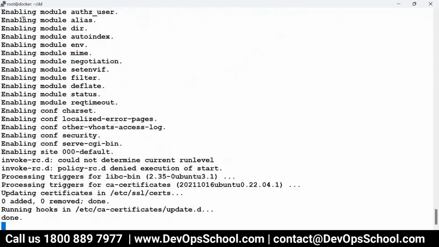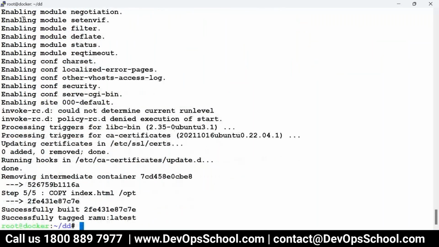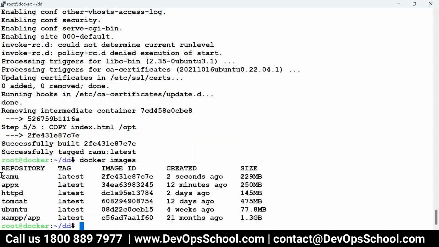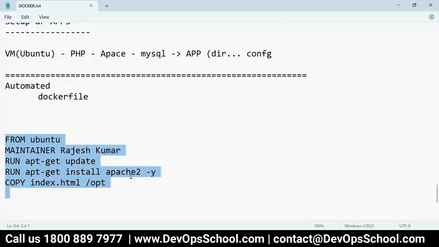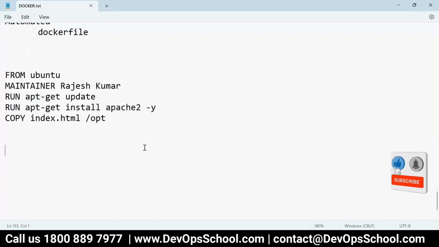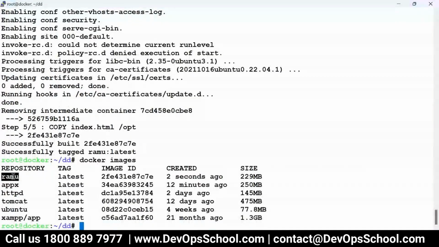Understood. Done, guys. So here you see that new image is created, Ramu. See here, look at my screen. So now guys, this is something you can do with the Dockerfile also, but a little bit of explanation is required. Now the next thing is, how do we share an image? Because I created an image, Ramu is here. How can I share an image?